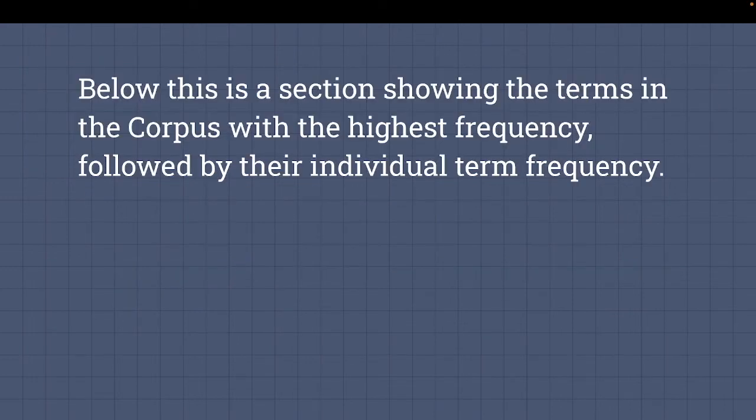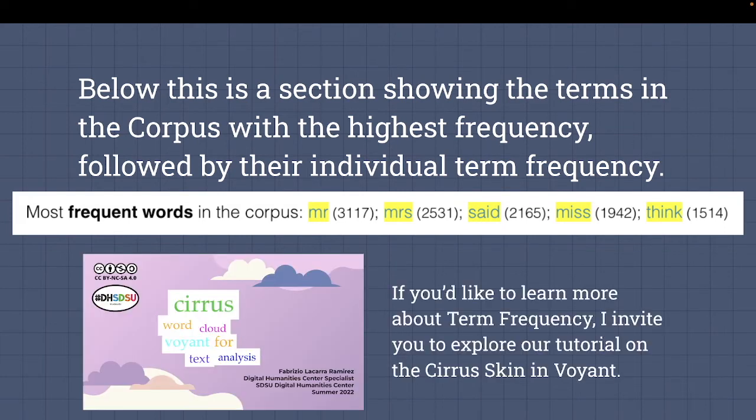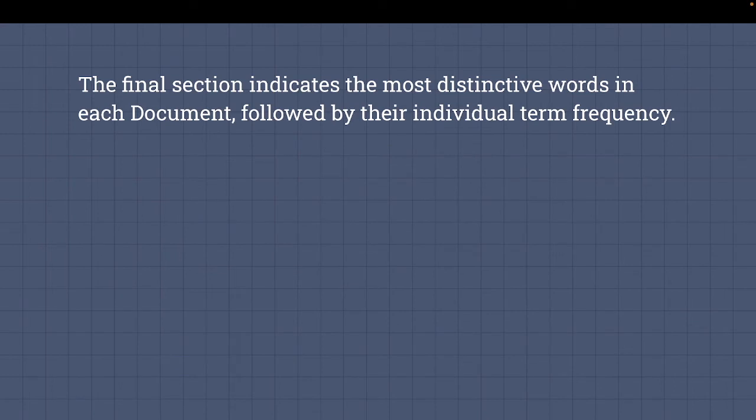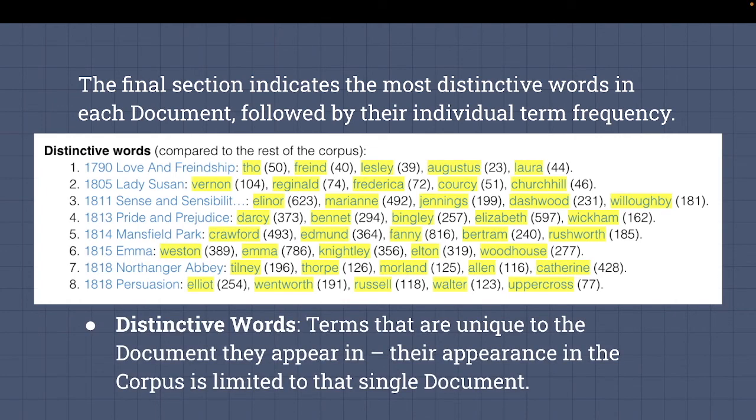Below this is a section showing the terms in the corpus with the highest frequency, followed by their individual term frequency. If you'd like to learn more about term frequency, I invite you to explore our tutorial on the cirrus skin in Voyant. The final section indicates the most distinctive words in each document, followed by their individual term frequency. Distinctive words refer to terms that are unique to the document they appear in. Their appearance in the corpus is limited to that single document.